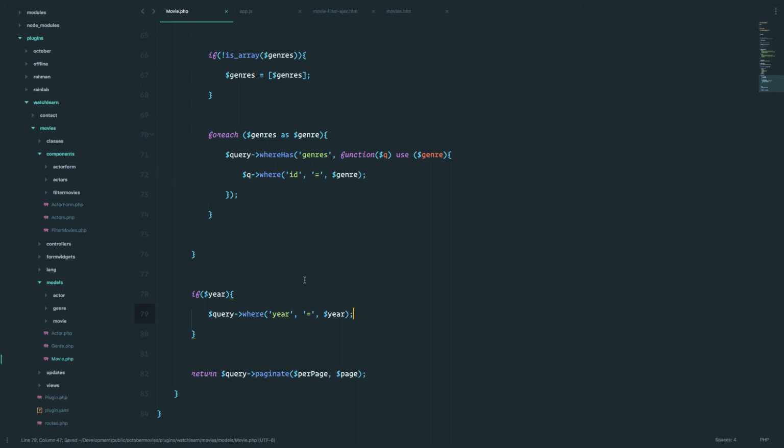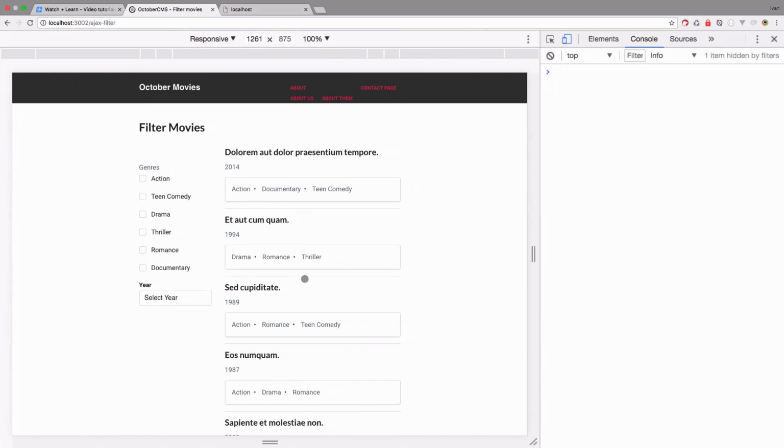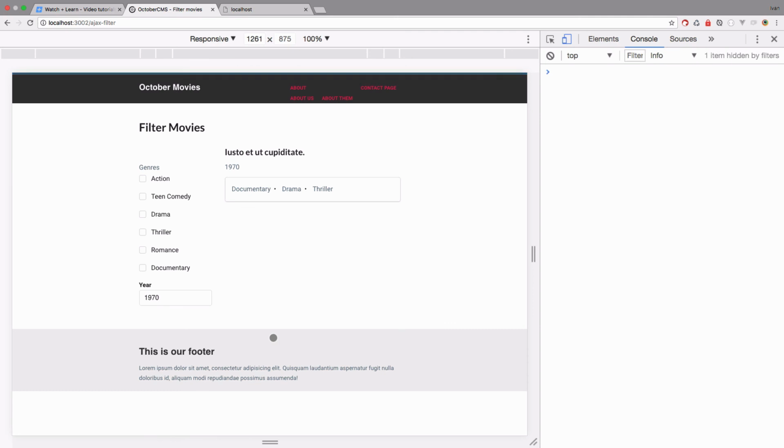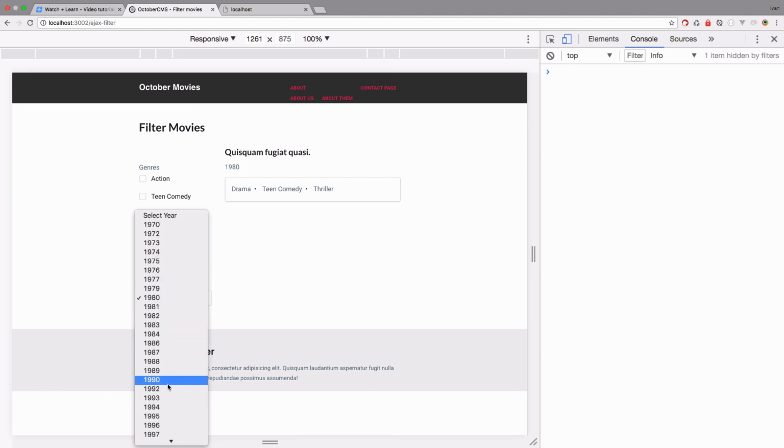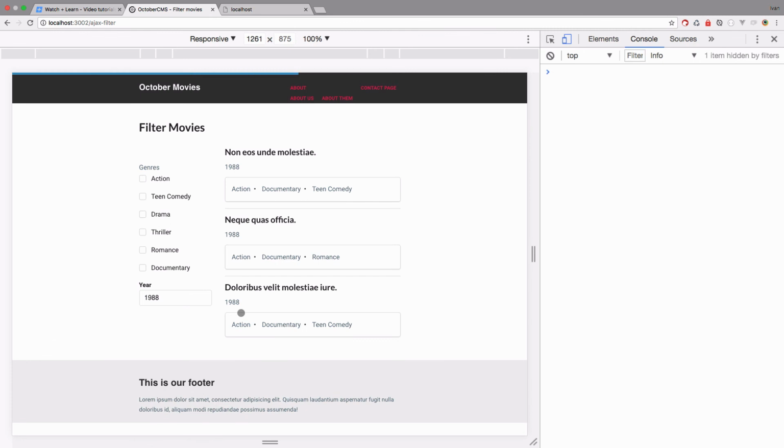We save this, go to our page, refresh it, and now let's just try to get all of the movies from the year 1970. As you can see, we only have one from 73, we also have one from the 80s, from 1980, one. Okay, so let's just try to find, okay, now we have 3 movies, and also now we can more granularly filter this list with genres.